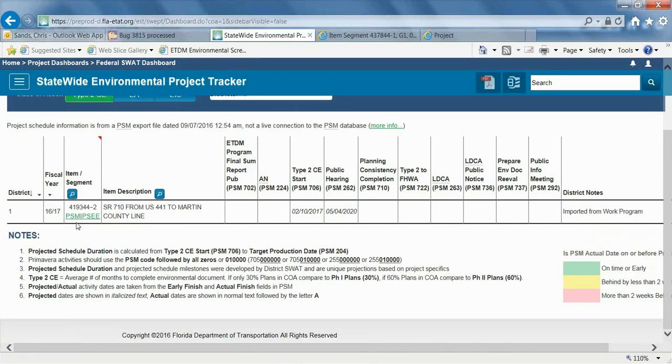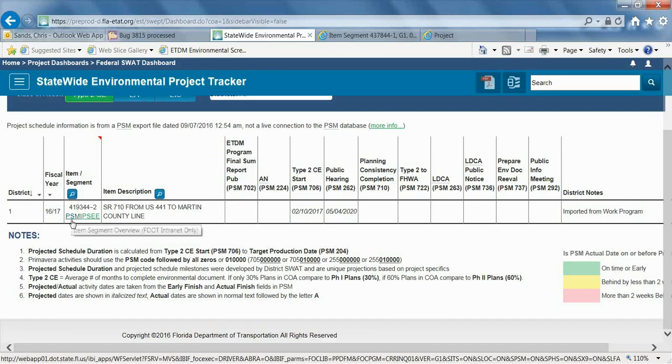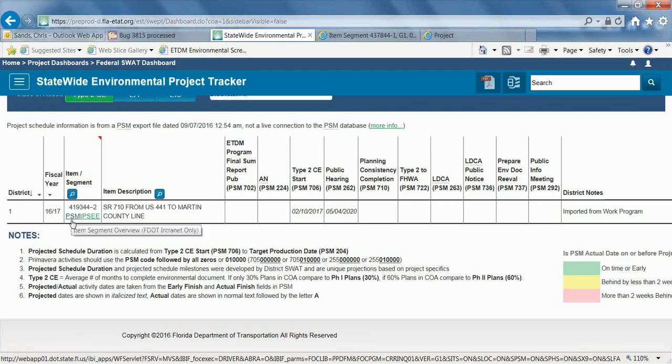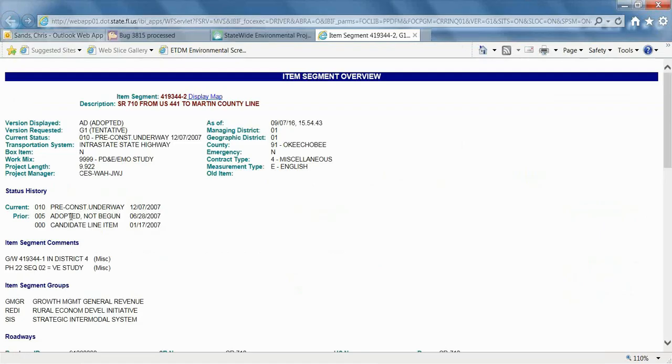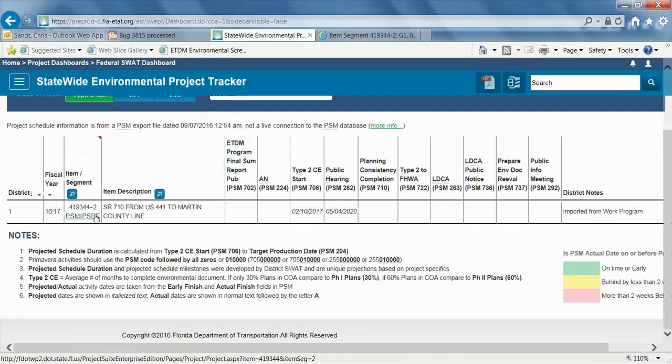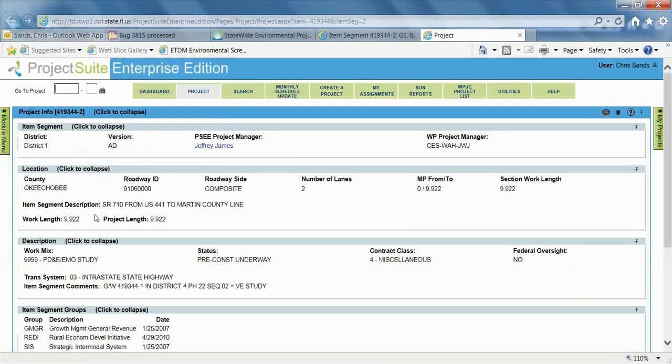Within the item segment column, you see these two links, PSM and PSEE. These are links to information on the DOT intranet. If you're connected to the intranet, you can click these links to see additional information. Here's PSM data for the project we've selected. Here's PSEE data for the project we've selected also.